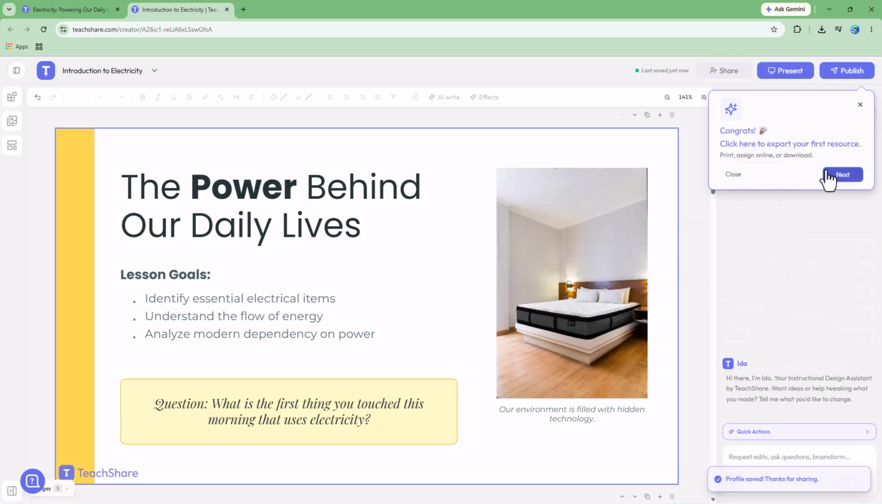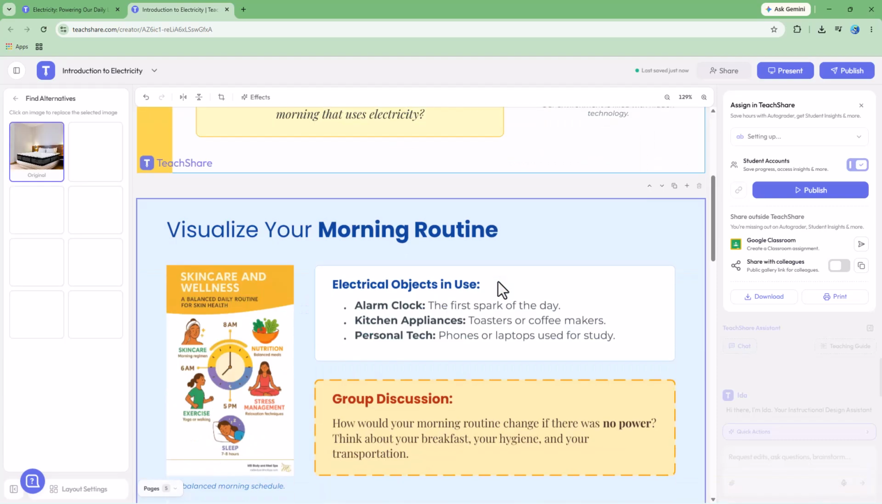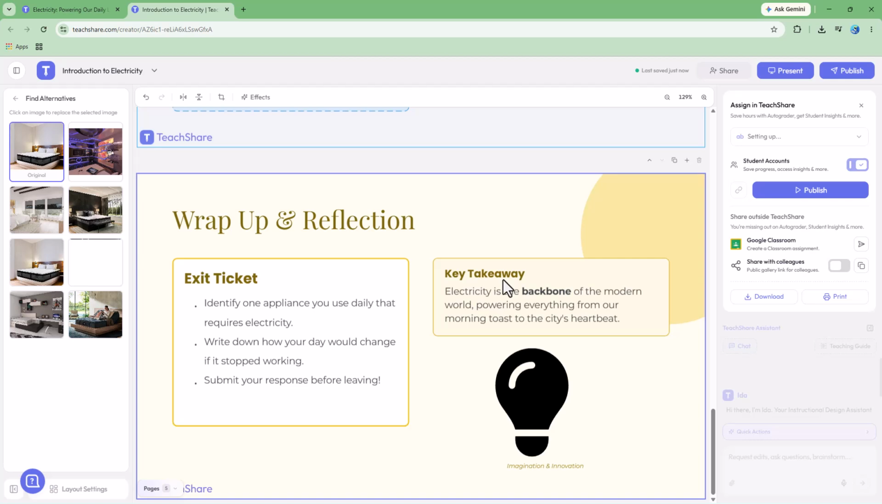As I do that, now over here on the left hand side, I have the privilege to edit the slide as I want. I can publish this or share it in Google Classroom, share it with colleagues, and even download this as you can see right here.